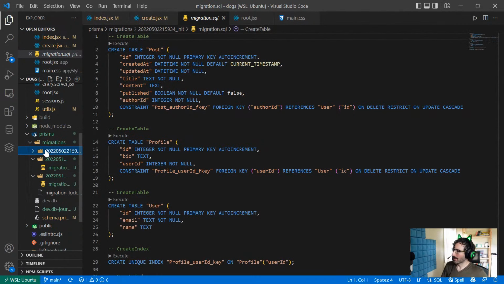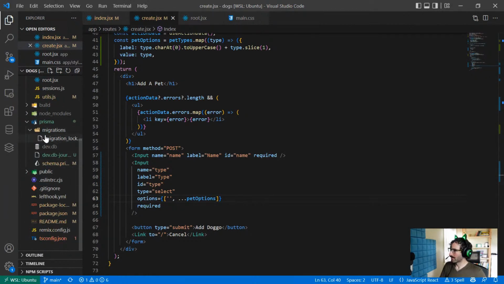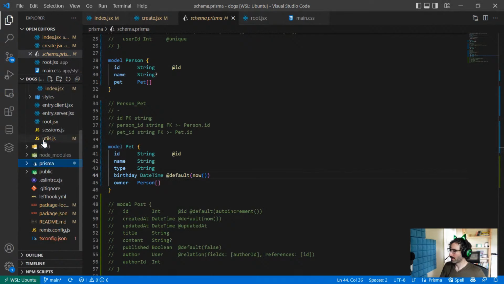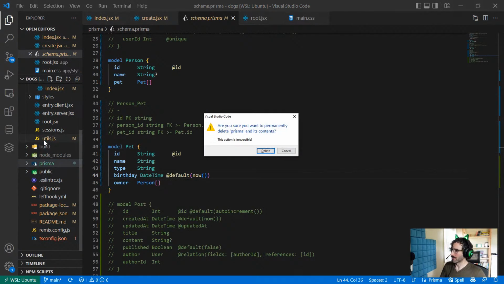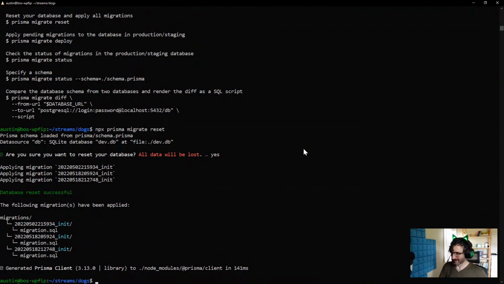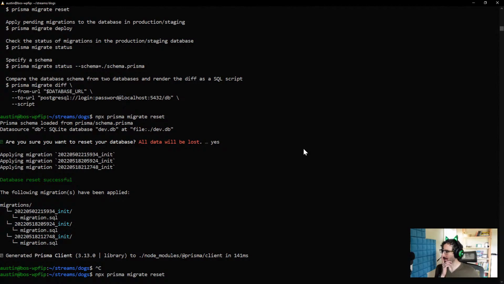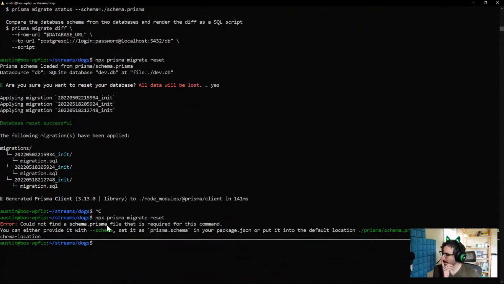Okay. I need to start this over though, because I do want to start from scratch here. Let's delete all that. I probably want to delete... I mean, it feels like, do I just delete the Prisma folder? I don't know, we'll try. Okay, let's try a migrate reset.